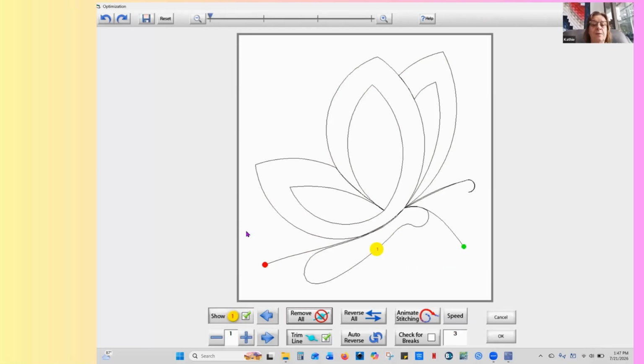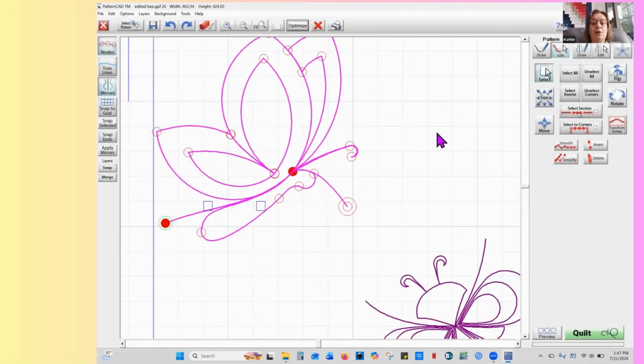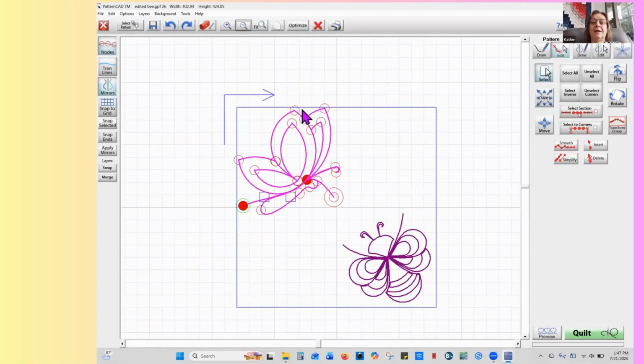We need to reverse those because our pantograph goes from left to right. So we need the start point to be back over here. So I'll just say reverse all, or I could have tapped on it. And now I have my start point going from here to here, and I have one continuous line. So if I were to save my butterfly, which I should have told you to do with the bee as well, you could save it so it's like this, but you will save only the butterfly because your template is not part of the active layer and your bee is still part of the inactive layer. So it's not going to save them together.